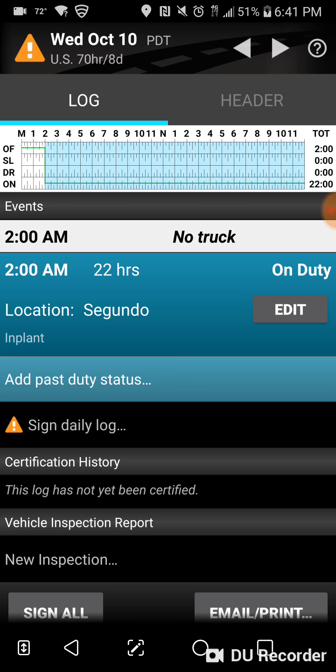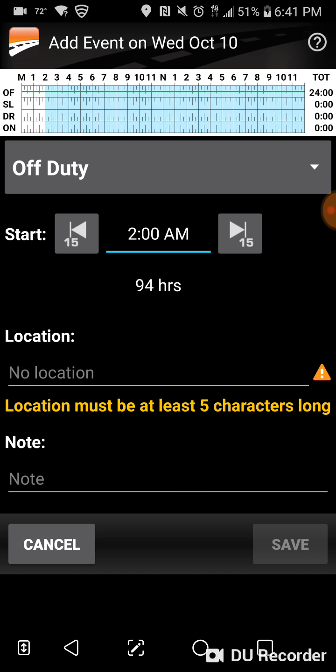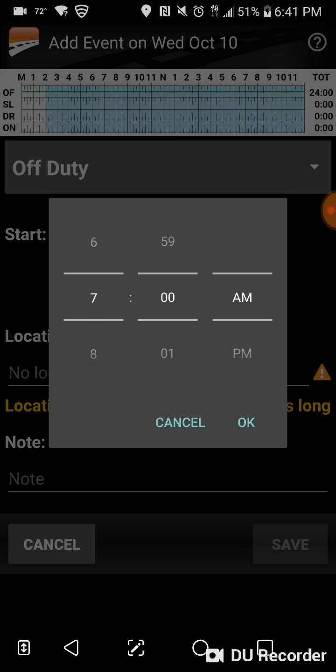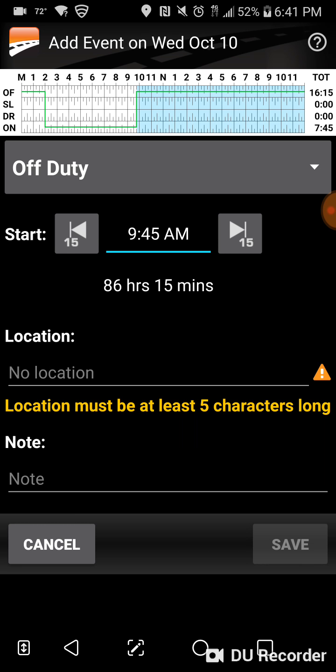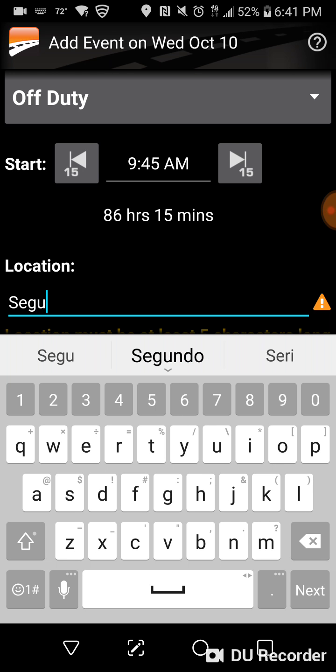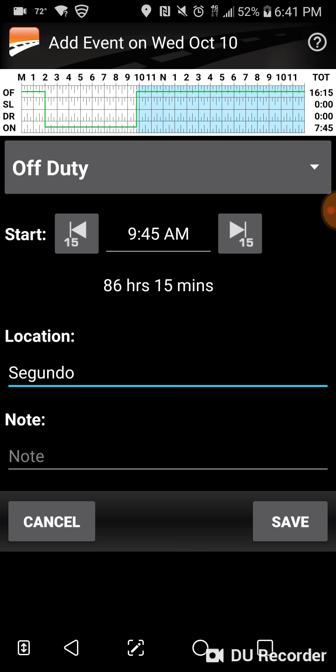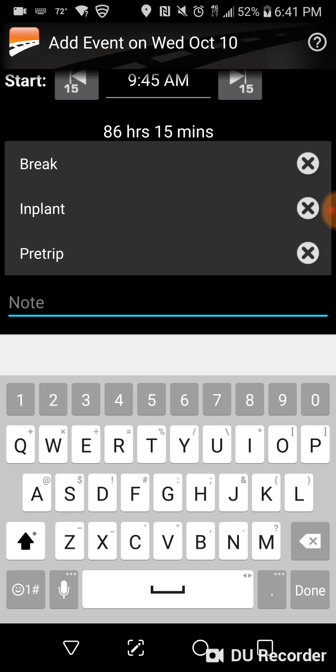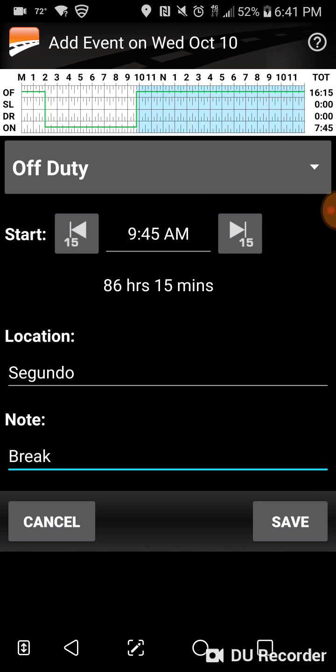So add past duty status. I went off duty at 9:45. Let's just go this way. Change that to 9 a.m. Okay. Same place, Segundo. Okay, and make a note. That was a break. I like how it saves certain things, but other things it doesn't save.